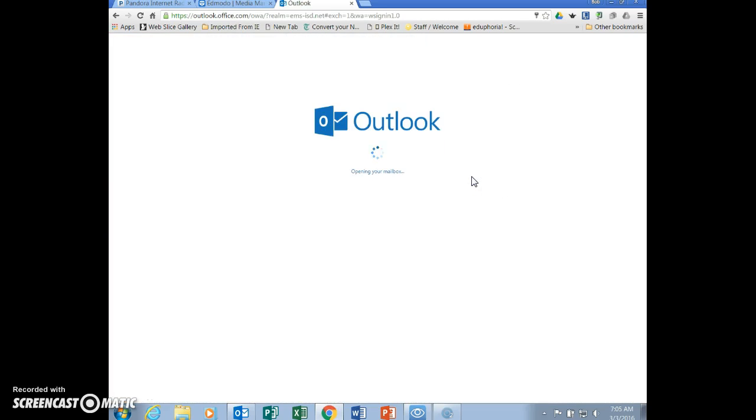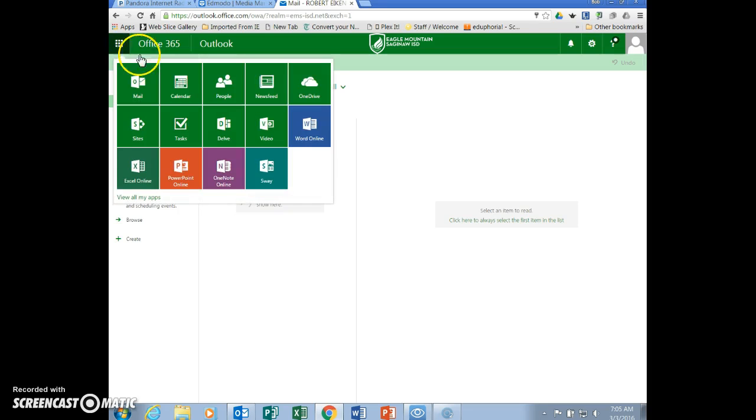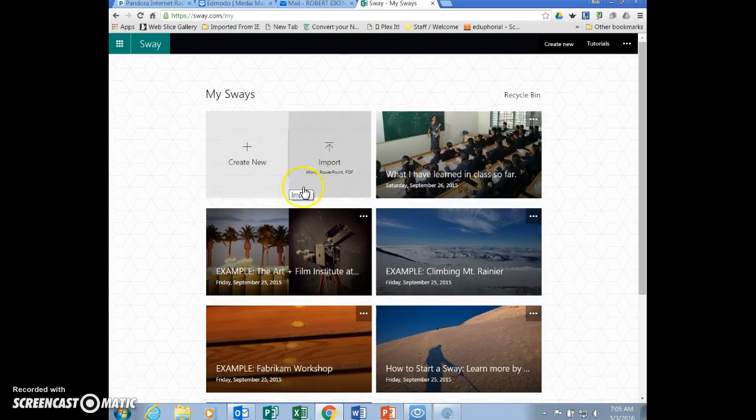Okay, so then it's going to log you into your email. Your email is going to be the first thing that shows up here. Okay? So now, in order to get to Sway, you're going to go up here to this search box, and you're going to click on that, and you're going to find Sway, and you're going to click on Sway. Okay, so here's Sway. There's tutorials here if you want to look at that. We're going to click on Create New.